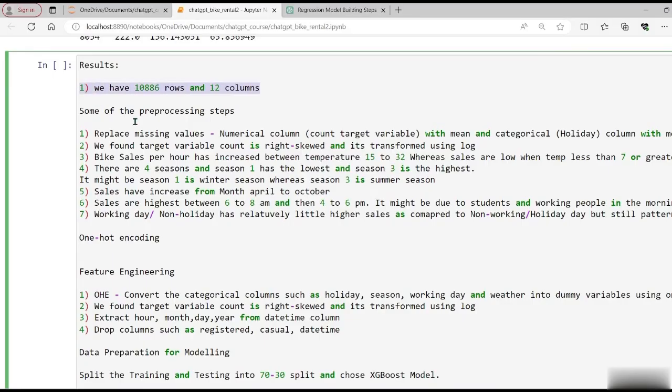We know that our data set has 10,886 rows and 12 columns, and we did some pre-processing steps. We found a couple of columns have null values. For example, the numerical column called count had two null values, and these were replaced with the mean value. Similarly, we had a missing value in the categorical column called holiday, which we replaced with the mode value of the column.